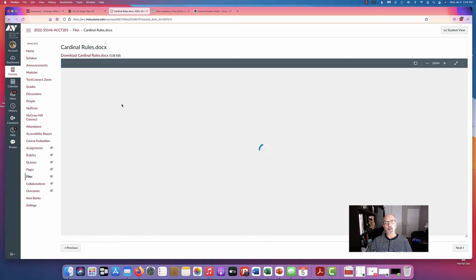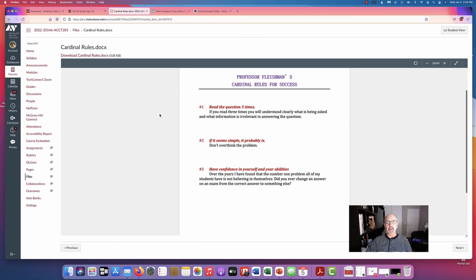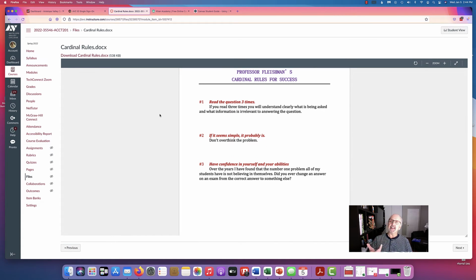Cardinal rule number 1. Read the question 3 times. When you're taking an exam, did you ever get the exam back and say, oh crap, I missed that piece of the exam. I didn't read that question completely. Well, read it 3 times. You'll understand clearly what's being asked for, and you'll see the information that's important in the question to help you get the answer.